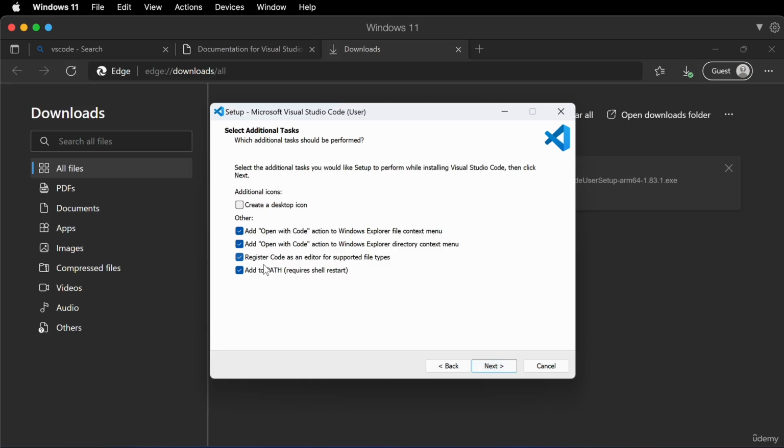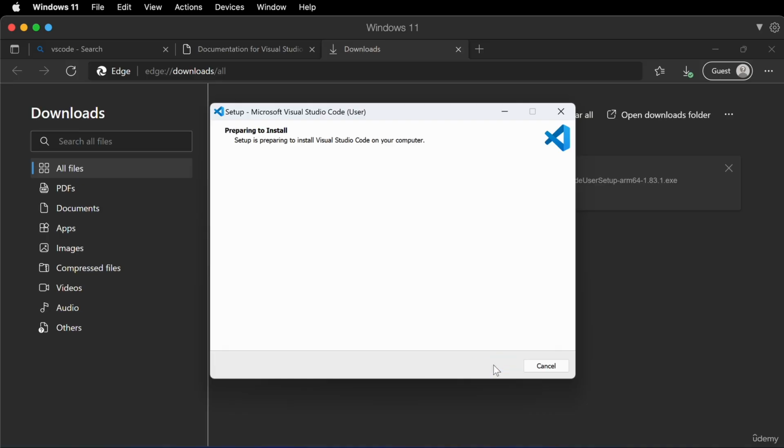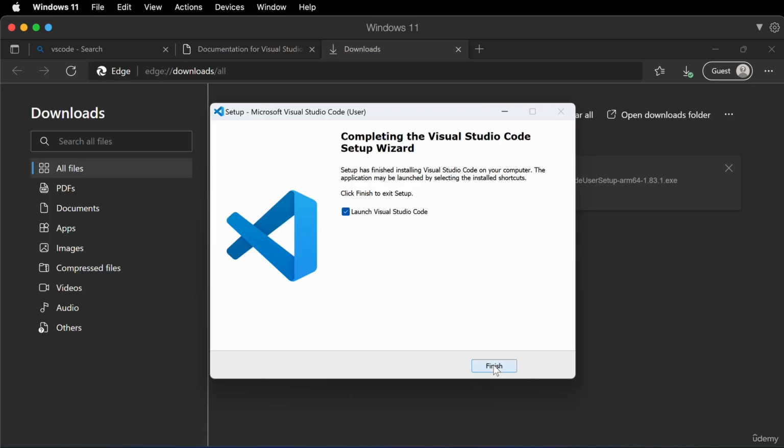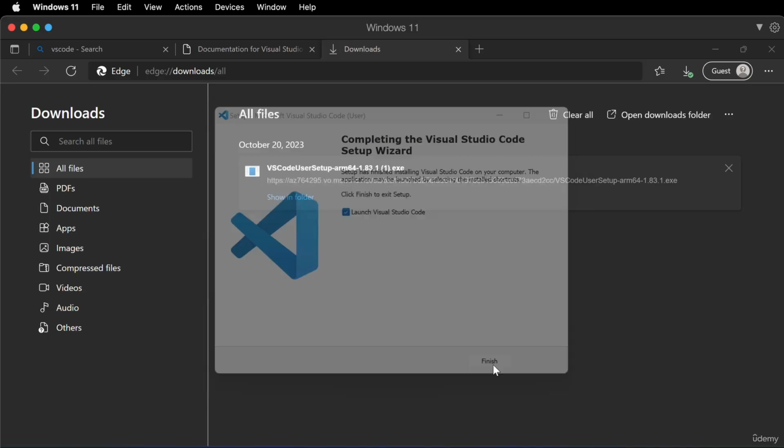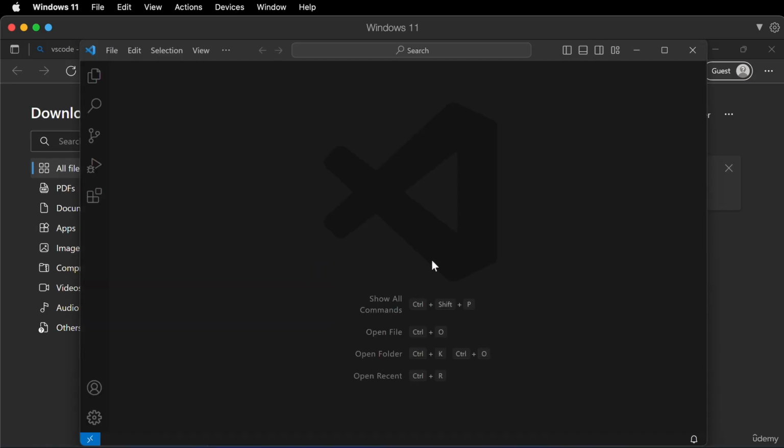Okay. Make sure that add to path and register code as an editor is also checked, but it's on by default, so it should be fine. Other than that, it's just a matter of clicking next and the install should be done. Once this is done, you can simply go ahead and start Visual Studio Code from your start menu, just as you would start any software. Click on finish and this will launch Visual Studio Code for you. And this is the welcome screen that we're going to be starting off with in the next video.